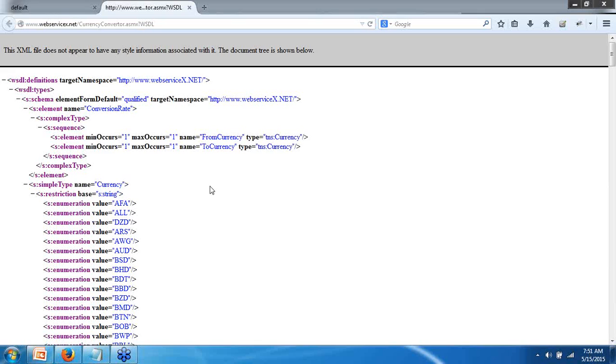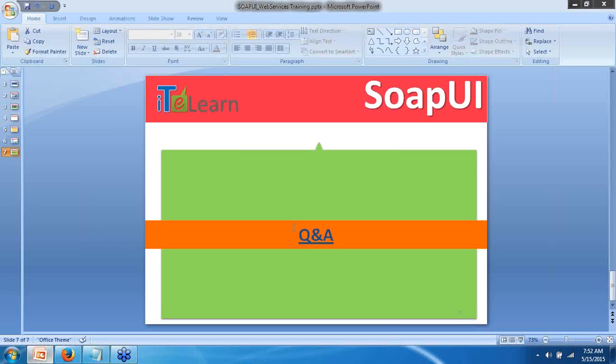UDDI is a directory where service providers put their web services. They have to register their WSDL or WADL on this directory. It's a global directory, and any client who wants to use a service can go to this directory, search for that particular web service, and use it.